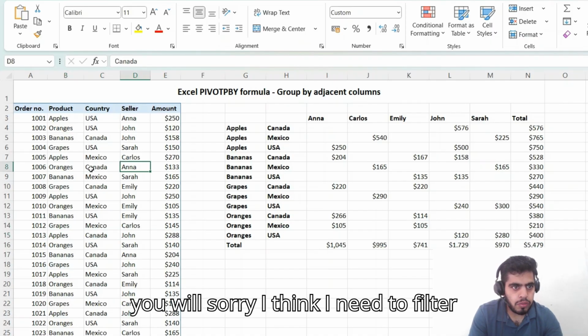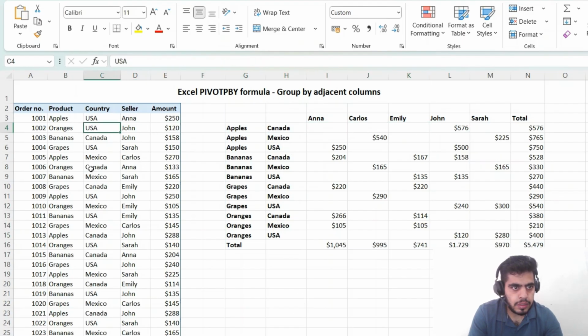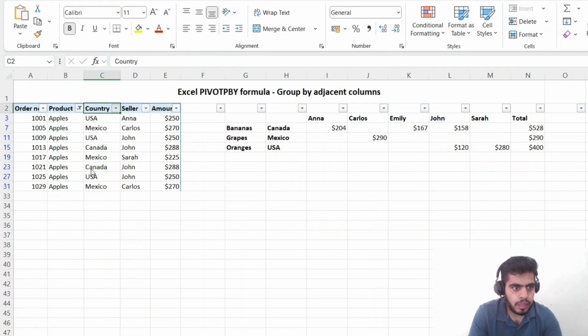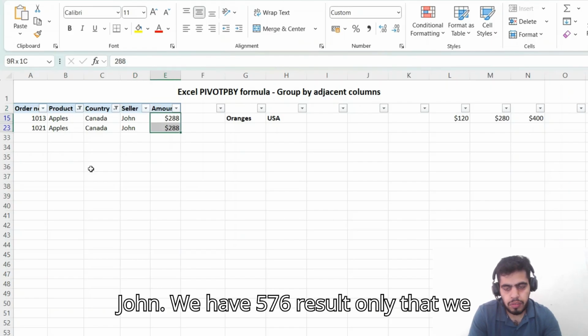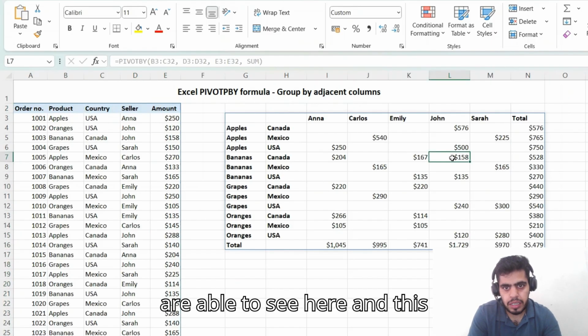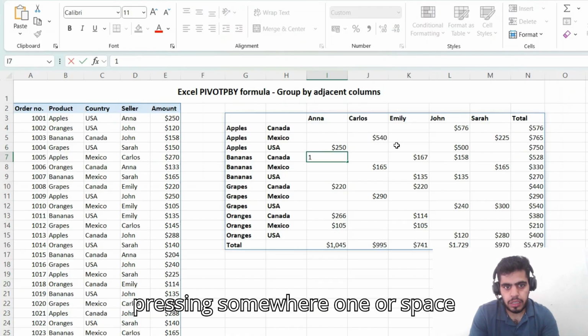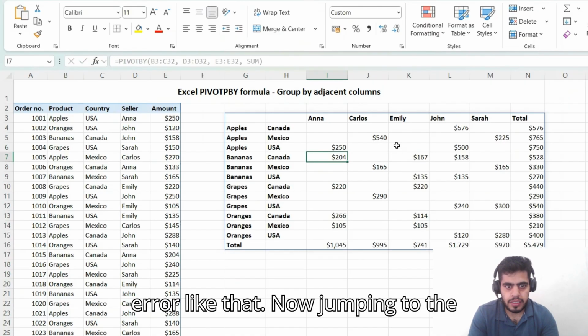Sorry, I think I need to filter it out. First, I need to select Apple, then Canada, and John. We have 576 as the result that we are able to see here. And this formula is spilling, so if you press something or type a space somewhere in the spill range, it will show you a spill error.